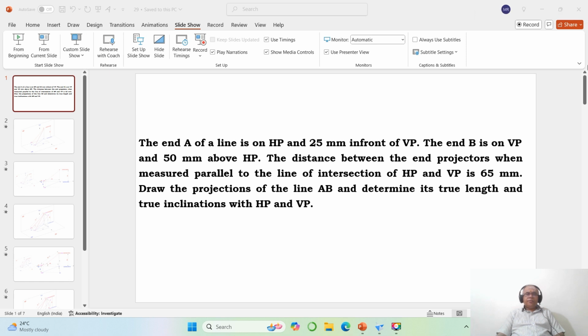Now, in this video, we are going to take up how to solve the problem by using the solid software. The problem reads: the end A of a line is on HP and 25 mm in front of VP. The end B is on VP and 50 mm above HP.